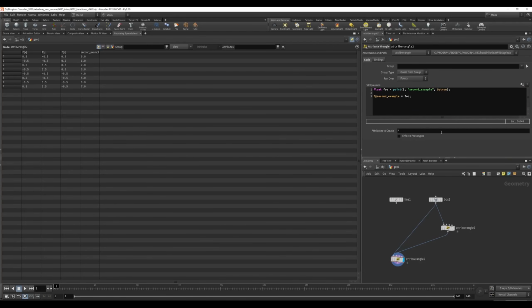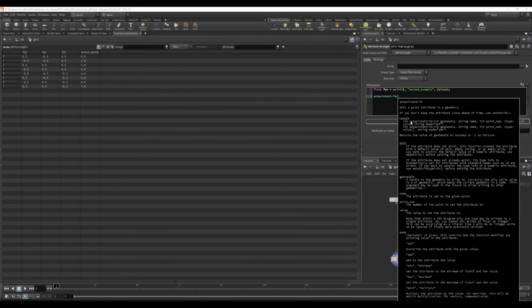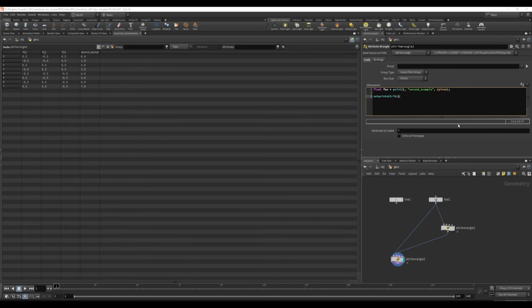Another thing that we can do is we can also use the set point attrib function. So if we don't want to do this binding in the same way, we can say set point attrib. Open this up, and we have a lot of information about this here. But all we really need to know is that we can set a point attribute in a geometry in the same way that we've done this. And all we have to do is just type in the 0, because this is what we're currently looking over. This is ourselves, 0. We can say second example, same as before. The point number, so it's a similar syntax to the point here, but then the value will be foo.